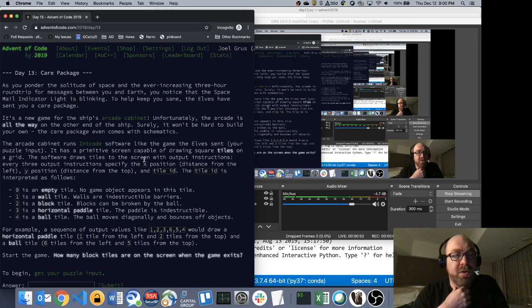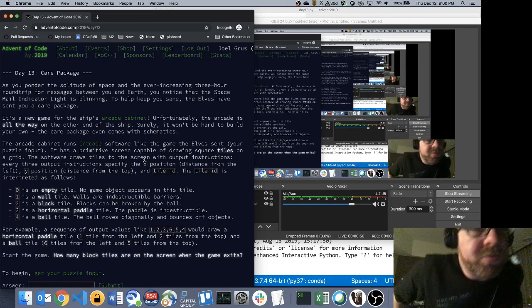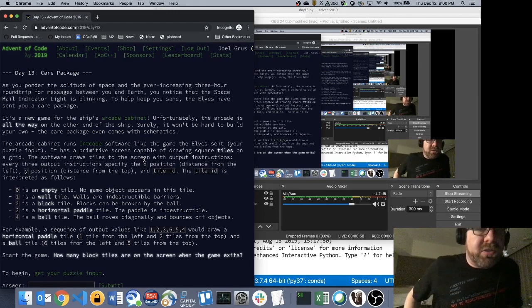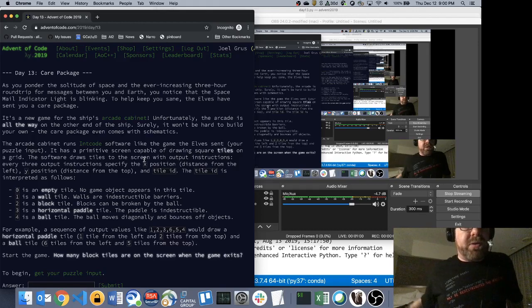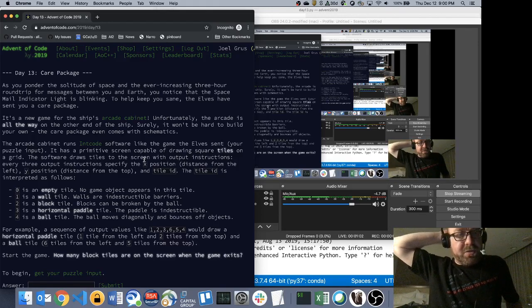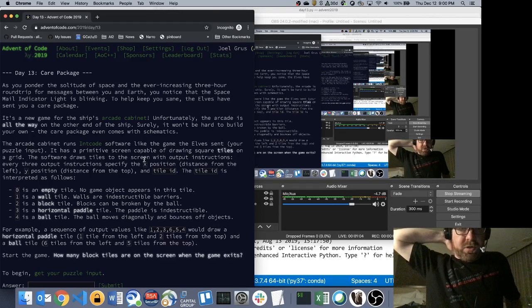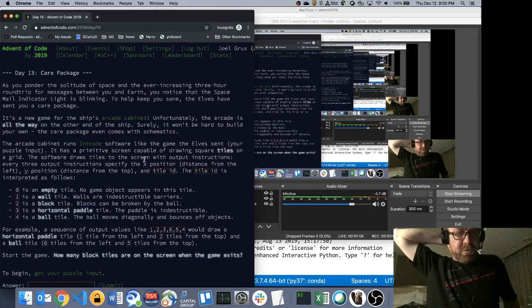Your puzzle input is a primitive screen capable of drawing square tiles on a grid. The software draws tiles to the screen with output instructions. Every 3 output instructions specify the X position, Y position, and tile ID. The tile ID is interpreted as follows. 0 is an empty tile. 1 is a wall tile. Walls are indestructible barriers. 2 is a block tile. 3 is a horizontal paddle tile. 4 is a ball tile.